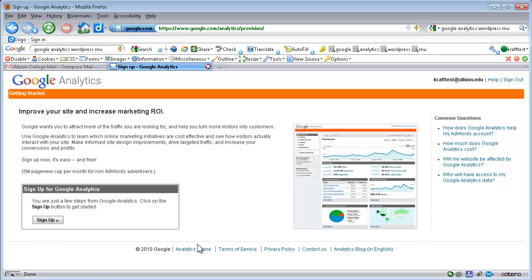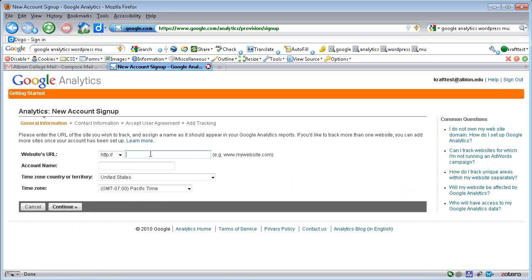Now that the account is created, we're going to go ahead and sign up for Google Analytics by clicking this link. You put the URL right here. Your URL is going to be the name of your blog site. So it's not just campus.albion.edu, it's campus.albion.edu/ the name of one of your blogs. This happens to be one that we maintain in instructional technology.